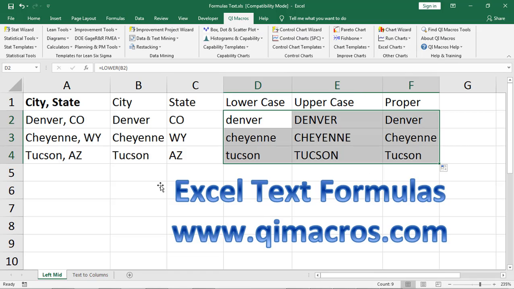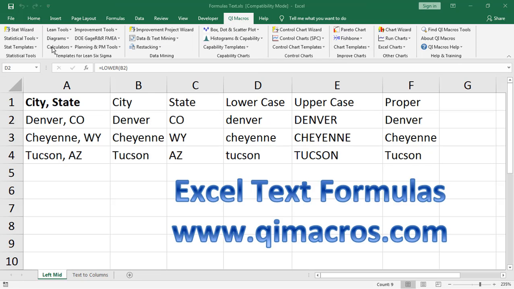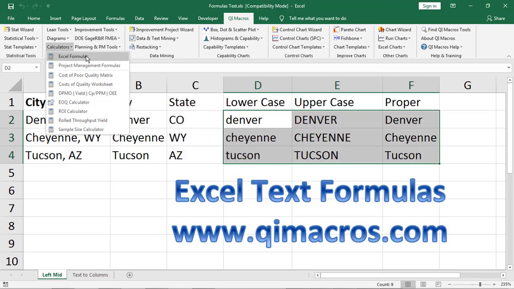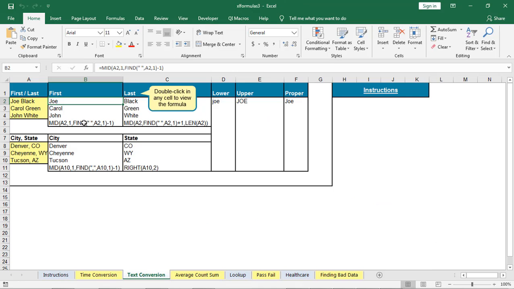So that's how we can use text formulas in Microsoft Excel. The QI Macros have a variety of calculators, and one of them is Excel formulas. So we have all the formulas for converting things from one into another. And so you can find that in the QI Macros.